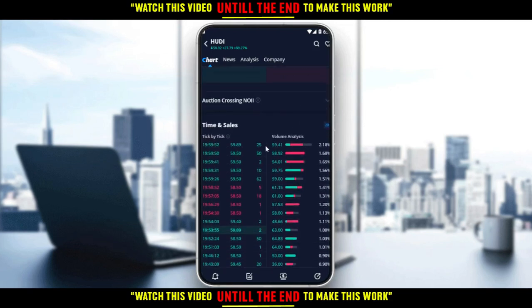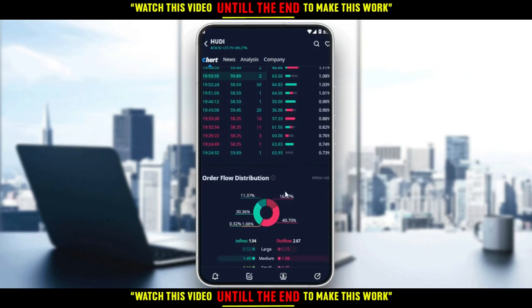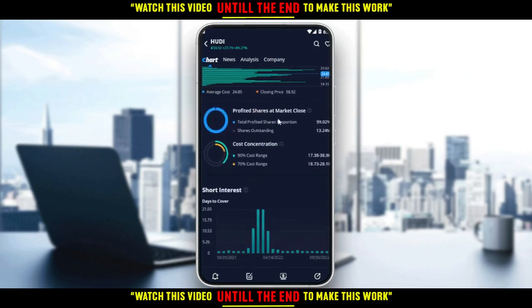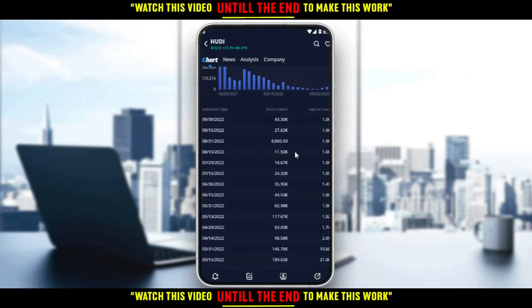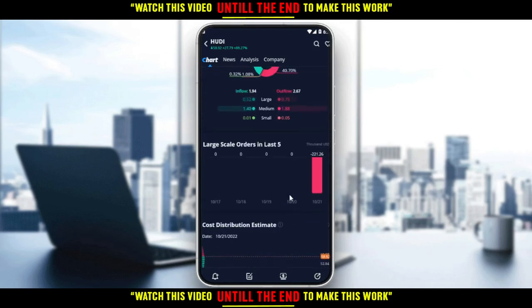Of course, here you can find the auction crossing NOII. And if you scroll down, you find all the details that you want about this trade, the stocks maybe, or the charts of this token or whatever it is.